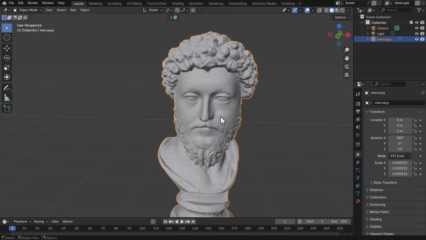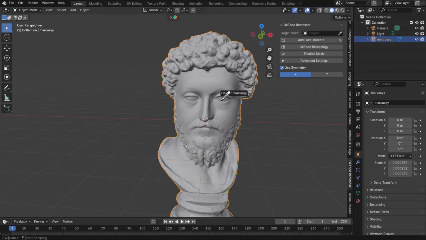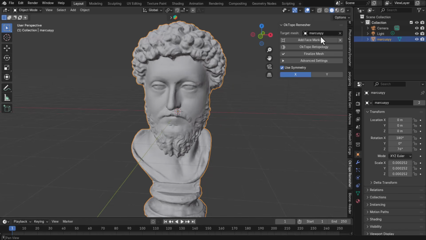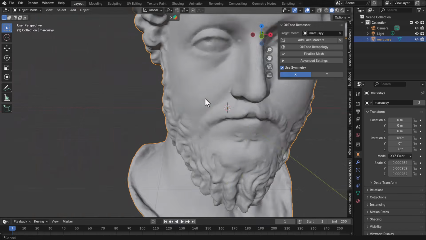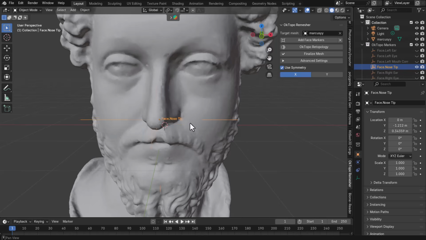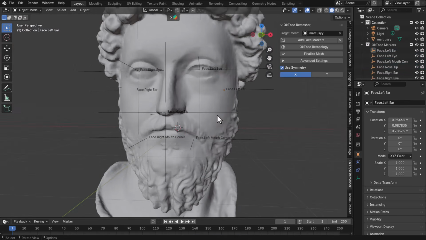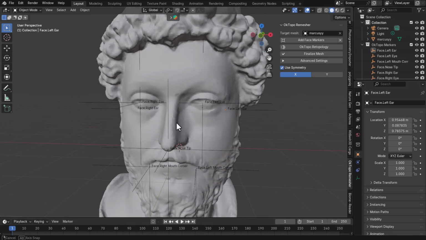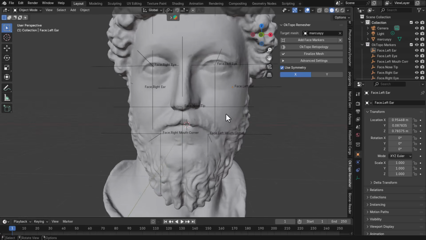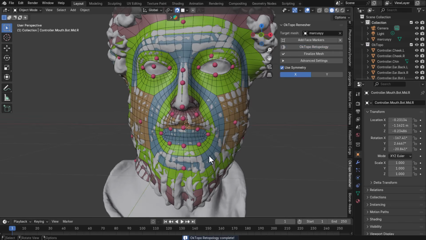So in this case, what we're going to do is just do the same thing that we did, have this selected, and then we're going to go in and have the markers in. So we're going to click on add face markers. And you can make any change or modification that you want, just like we did with the first one. And once you're ready, you can now click on Oktopo Retopology. And that is going to go through and do a quick retopology of the whole head.